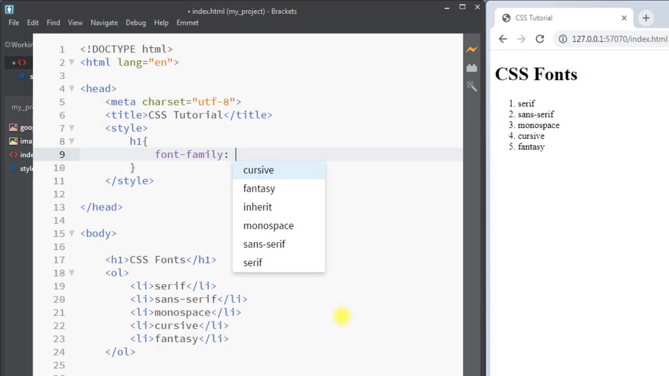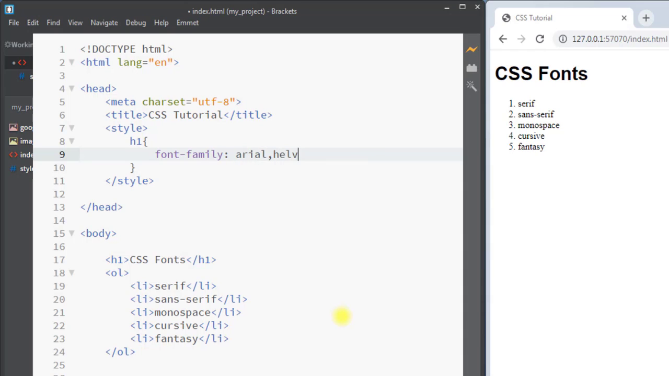For example, we can use Arial, then a comma, then Helvetica, and then sans-serif. These comma-separated fonts work as a fallback system. So if the Arial font fails, then we have the Helvetica font, and if that also fails, then we have the sans-serif font. And next we're going to talk about web safe fonts.